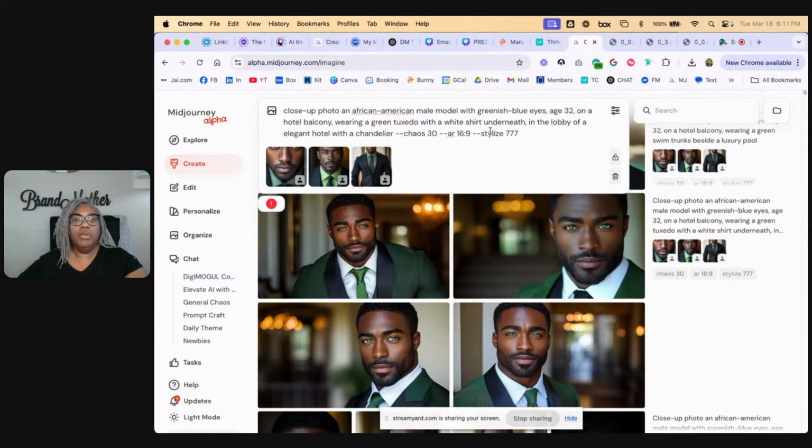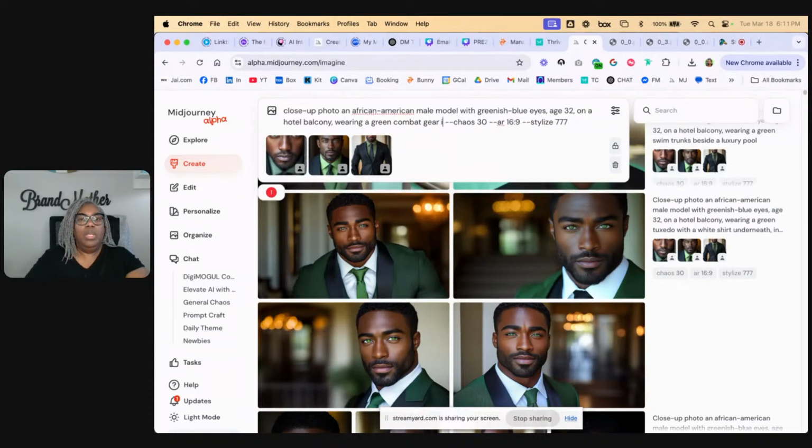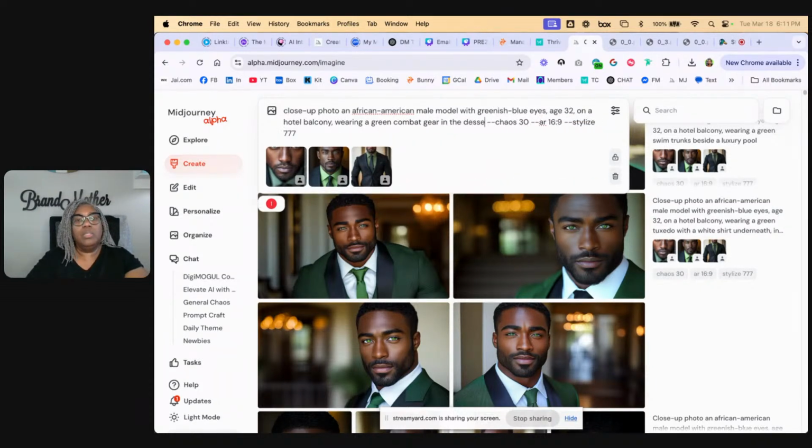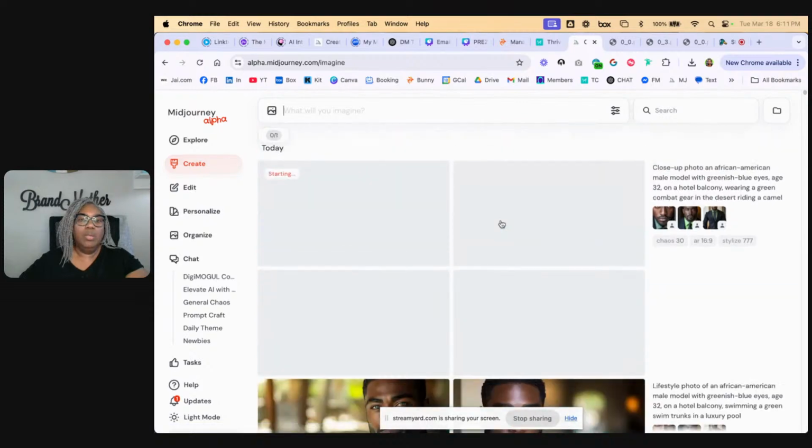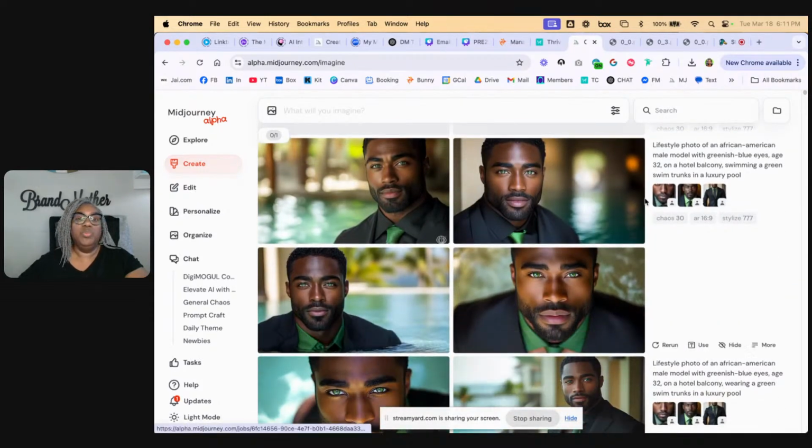So we had the hotel lobby green tuxedo, we can put him in green combat gear in the desert. Hope I spelled desert right. I think that's dessert. Riding a camel. Let's see if we can put the camel in there for fun. Okay, and so it's still not going to give me, it put him in the suit in the pool.